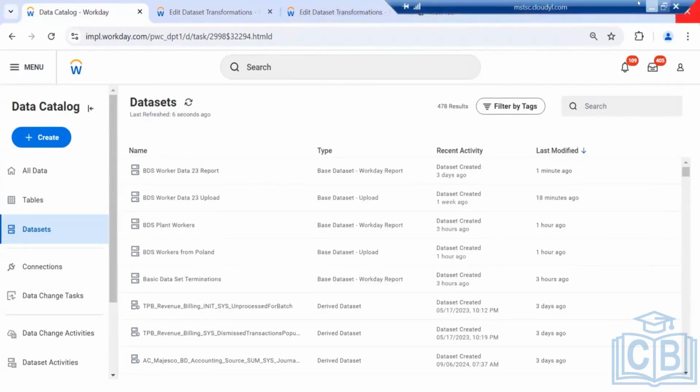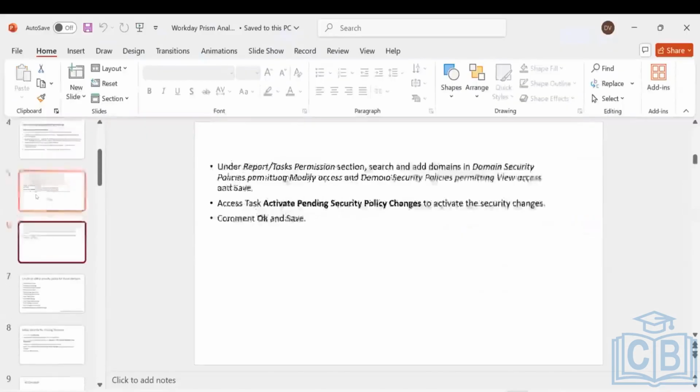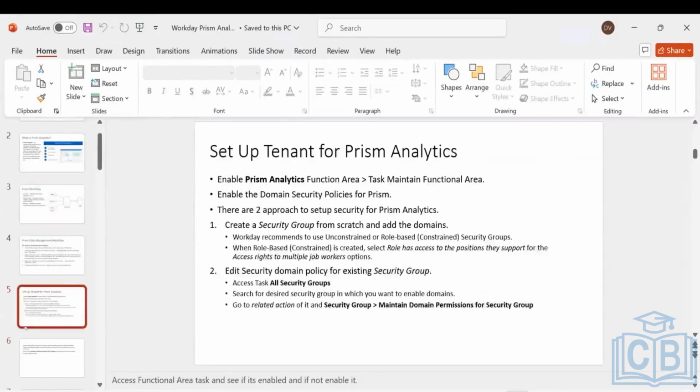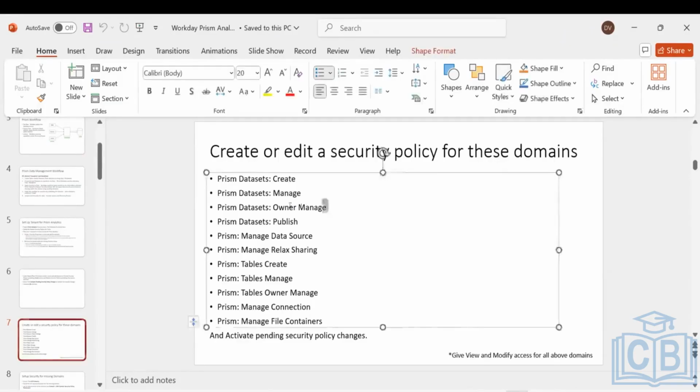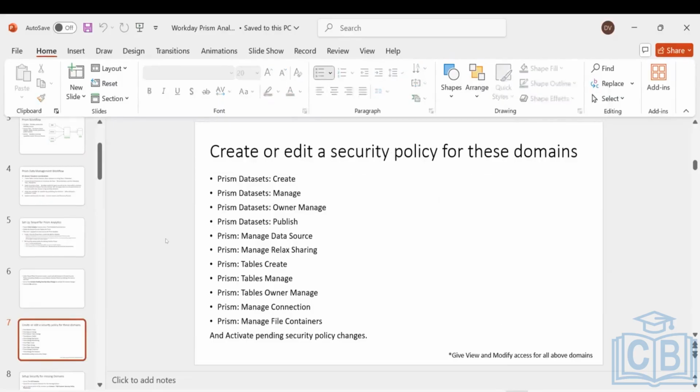If I refer to the PPT presentation, let me show security. Here you can see these two stages. Two domains are there, Prism Dataset Manage and Prism Dataset Owner Manage. Yes, we talked about that. Owner Manage can delete and share the dataset, but the person who has Manage can only edit it. They can't delete or share the dataset. This gives the owner access to it. You are the owner, you will be able to perform the tasks.